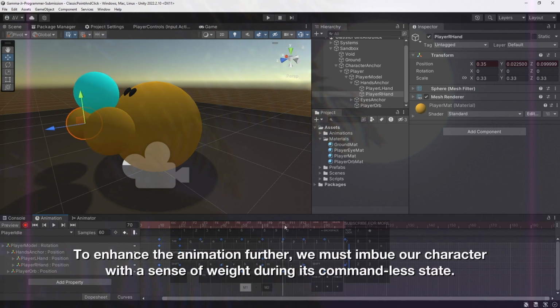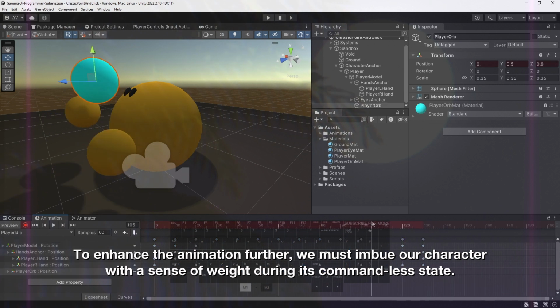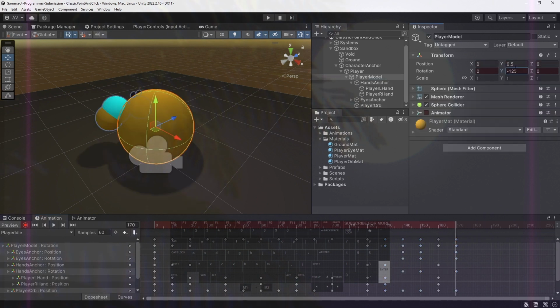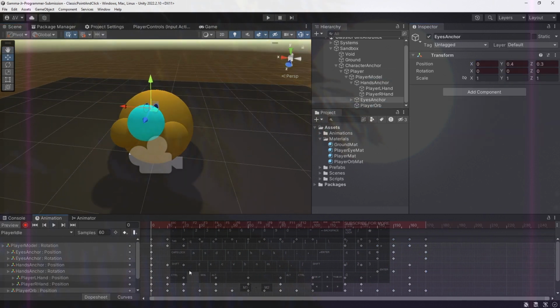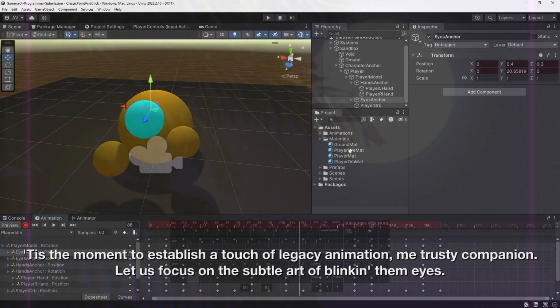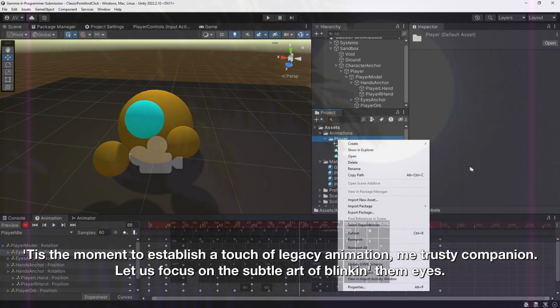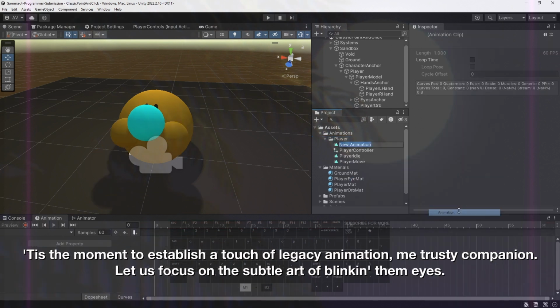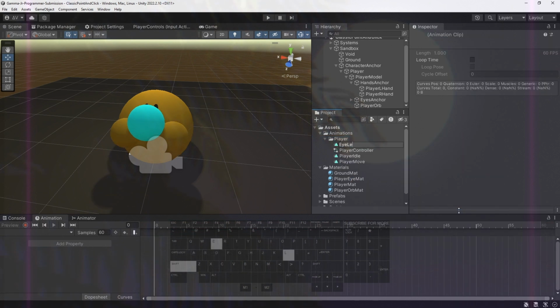To enhance the animation further, we must imbue our character with a sense of weight during its command-less state. 'Tis the moment to establish a touch of legacy animation, me trusty companion. Let us focus on the subtle art of blinking them eyes.